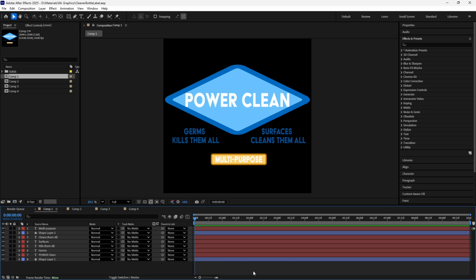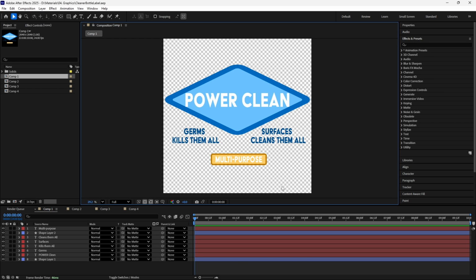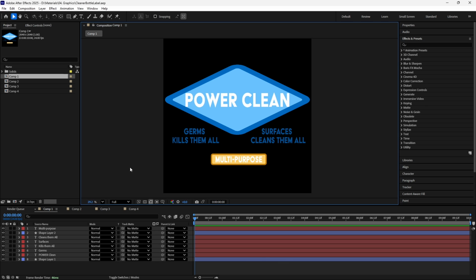To add the labels to the bottle and the aluminum can, I went into After Effects, and again, I set up a composition 2048 by 2048, and I built out the graphics just using After Effects. So there's the graphics for my cleaner bottle, and I've left that transparent so there's no background to it, and then exported that out as a PNG.